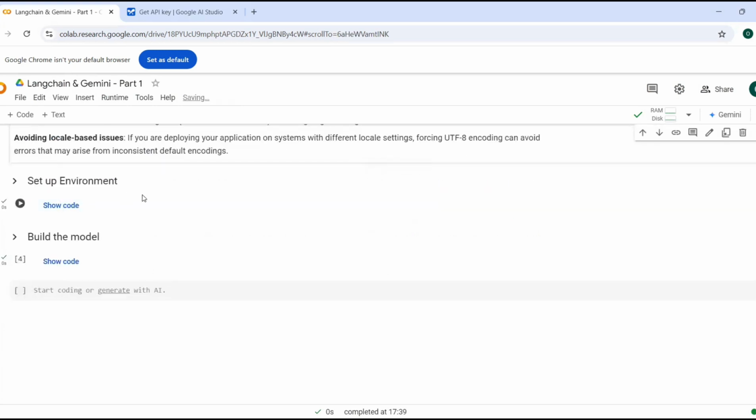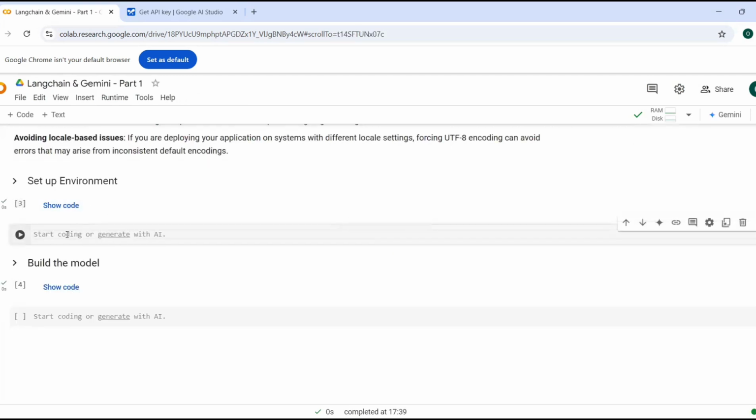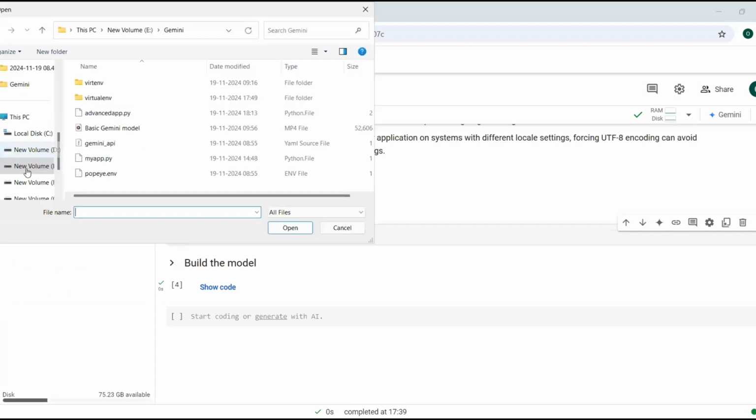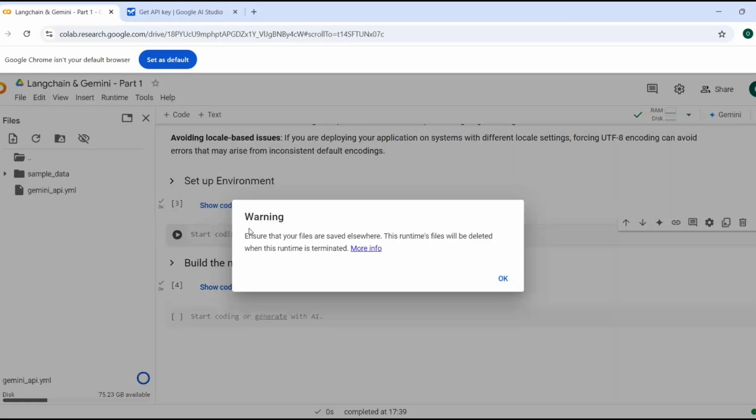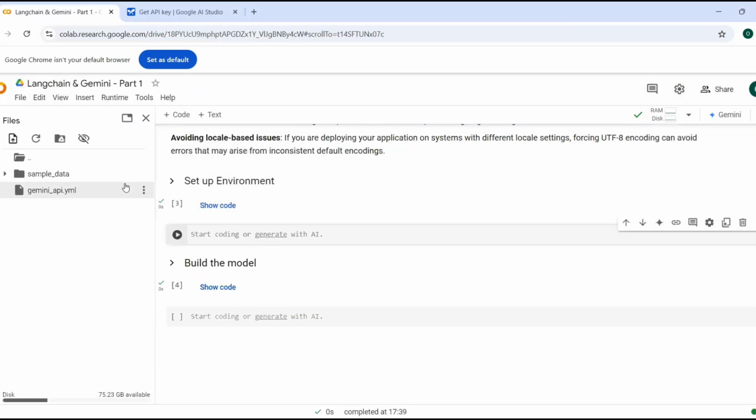Let's set up our environment. We'll be using a different technique this time. We need our API key to connect with our model. So to set up the environment, let's upload what we need. We need the Gemini API key. I'll upload it here. Okay, that's fine. The Gemini API key, I won't be showing it to you, but it's in the YAML format.